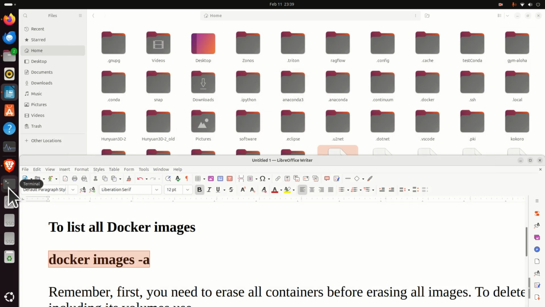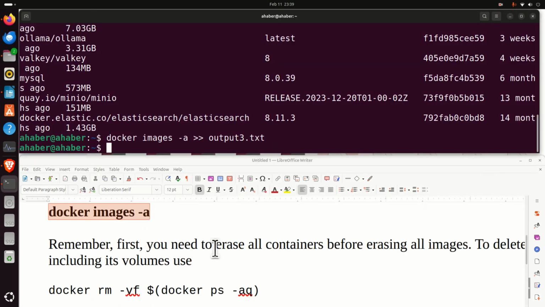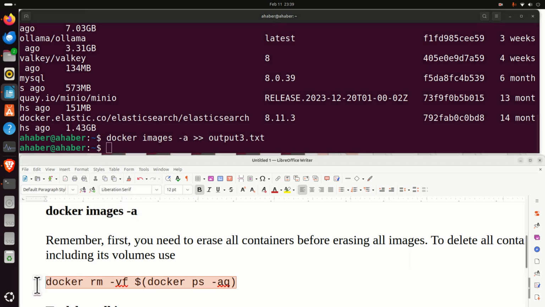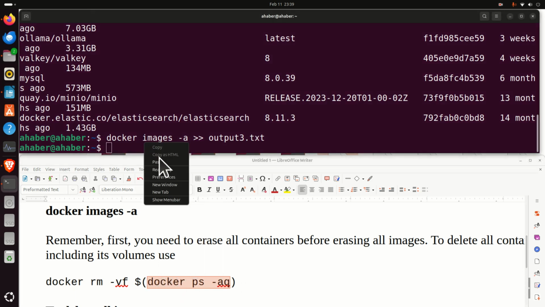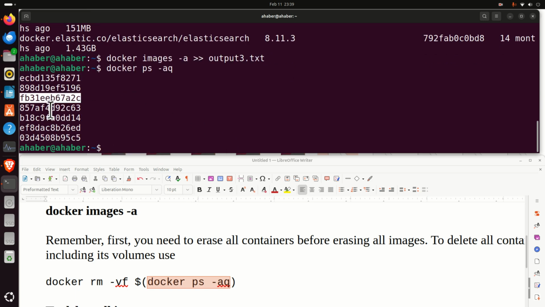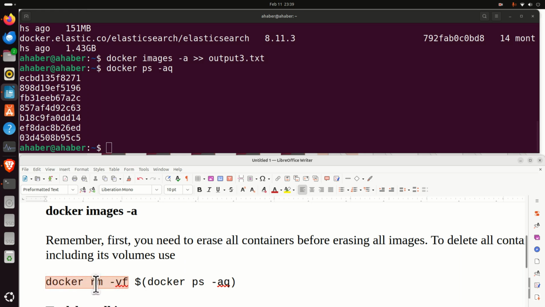Let's first close this and let's go over here. Here is one very important thing to remember. First, you need to erase all containers before erasing all images. Now, to delete containers, including their volumes, you need to run this command. So let's analyze and learn what this command is doing. This is the power of the Linux terminal because you can do all sorts of things with a single command line. So what will happen over here? We're going to list the container IDs, and then we are going to pass them to docker rm, which is a command for erasing, with these two parameters. So let's now run this and let's see what will happen.